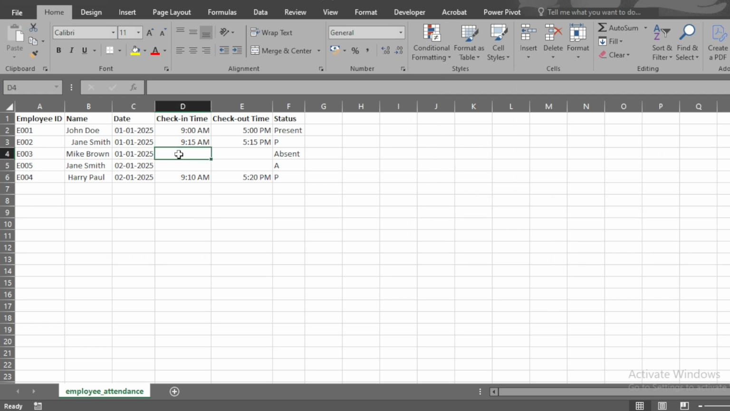Now for blank entries, if we have a reliable source for checking our data, we fill the missing values from that source. If we don't, then we put NA, meaning not available, and we can paste the NA entry in all the blank cells.